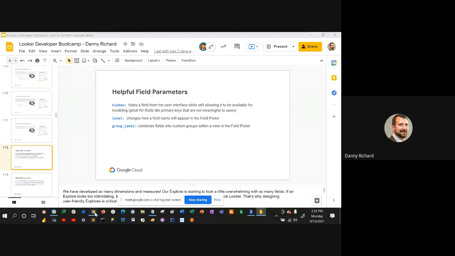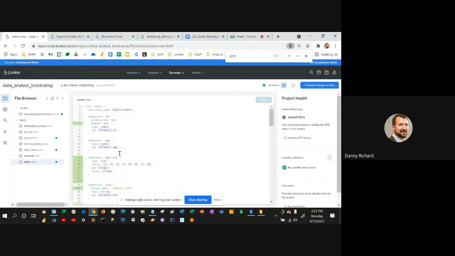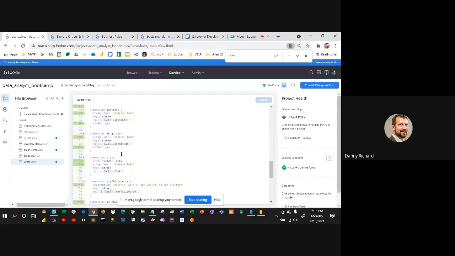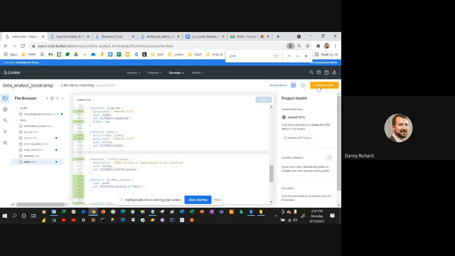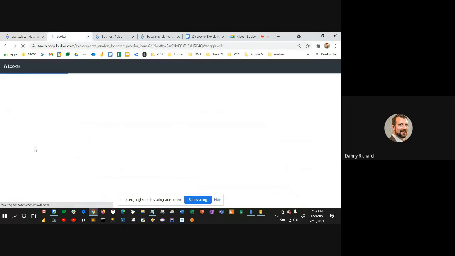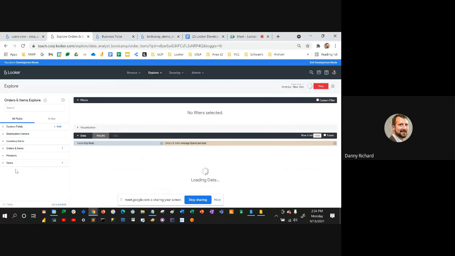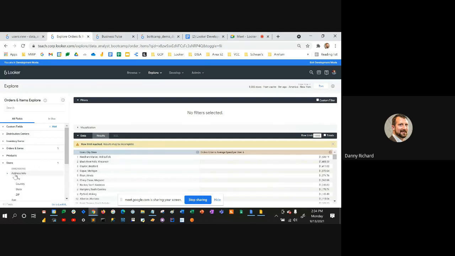So let me show you. This is a really cool technique. With a bunch of dimensions, all related to address, I created a group label called address info, and I applied it to numerous fields, like latitude, longitude, state. So they all have this group label of address info. And all that does is create this dropdown called address info. So this group label made a group called address info, and it just grouped all the address info together as one. Otherwise, these four fields would show up just like these fields. But this is a nice way to group fields into groups using the group label parameter.